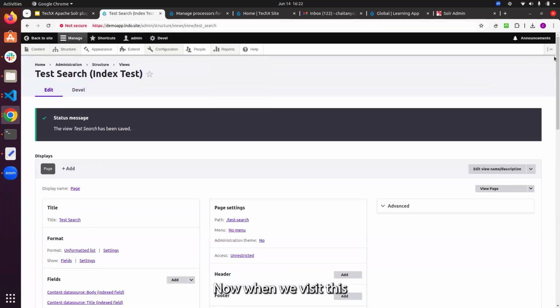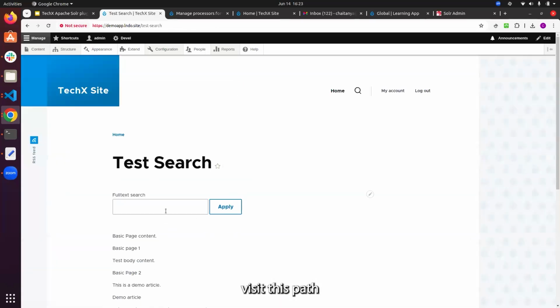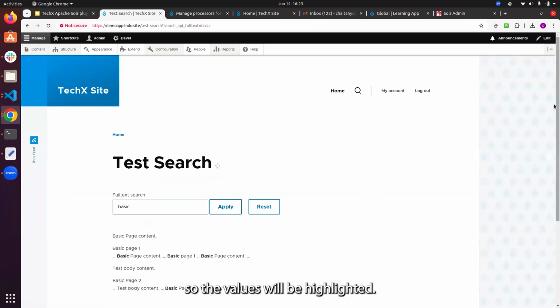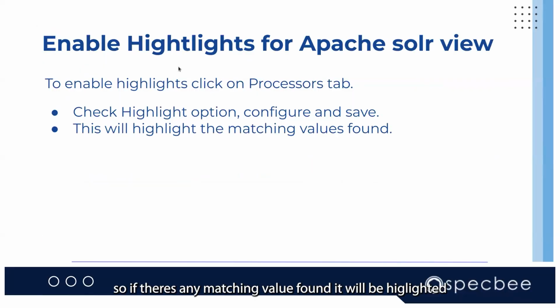So now when we visit this path and we try to search anything, and it has a matching value, then the values will be highlighted. So enable highlights for Apache Solr view, like I have shown just now. We just need to go to the processor tab, check the highlight option, configure and save. This will highlight the matching values.